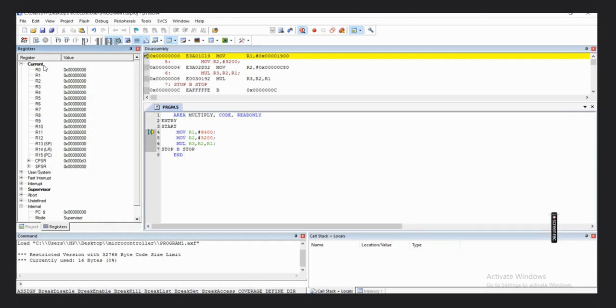We have registers from R0 to R15, among which R0 to R12 are general purpose registers, whereas R13 is called the stack pointer, used in exception mode to specify the stack pointer. Next is the link register, which holds the return address when a subroutine is called. Next, the program counter, which holds the current execution address.